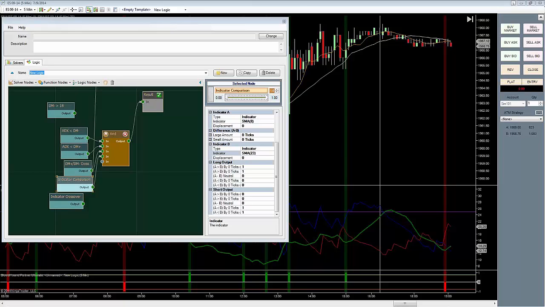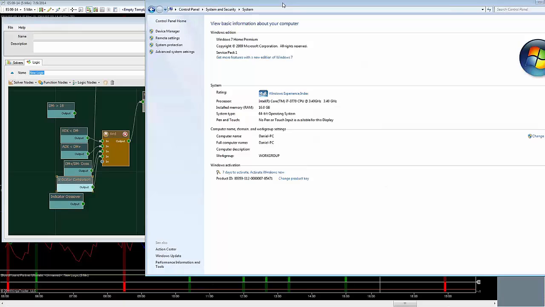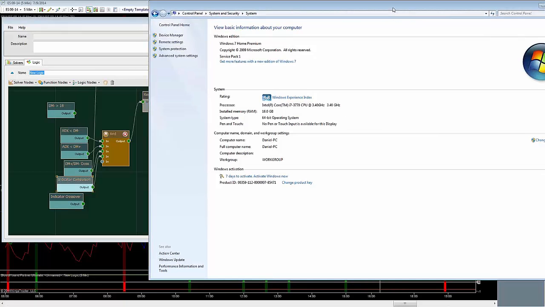Goodness gracious, come on. Yeah, that's what I got. i7. I tried overclocking it and burned it up, just about. So, of course, my fan was pretty clogged up.